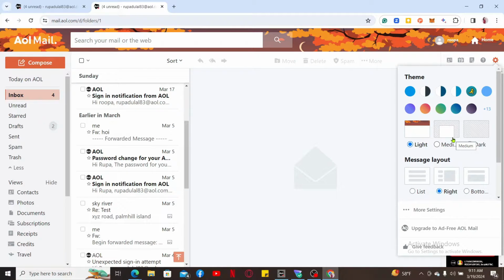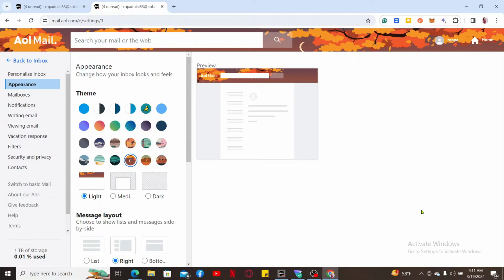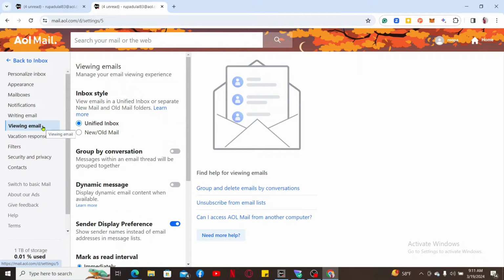You can also customize your inbox style by clicking on more settings from the pop-up and then click on viewing email. Inside your inbox style, you can switch your inbox style to either the unified inbox or the new or old email inbox. The unified inbox will display all of your email in one place, whereas the new or the old inbox separates them into different folders.